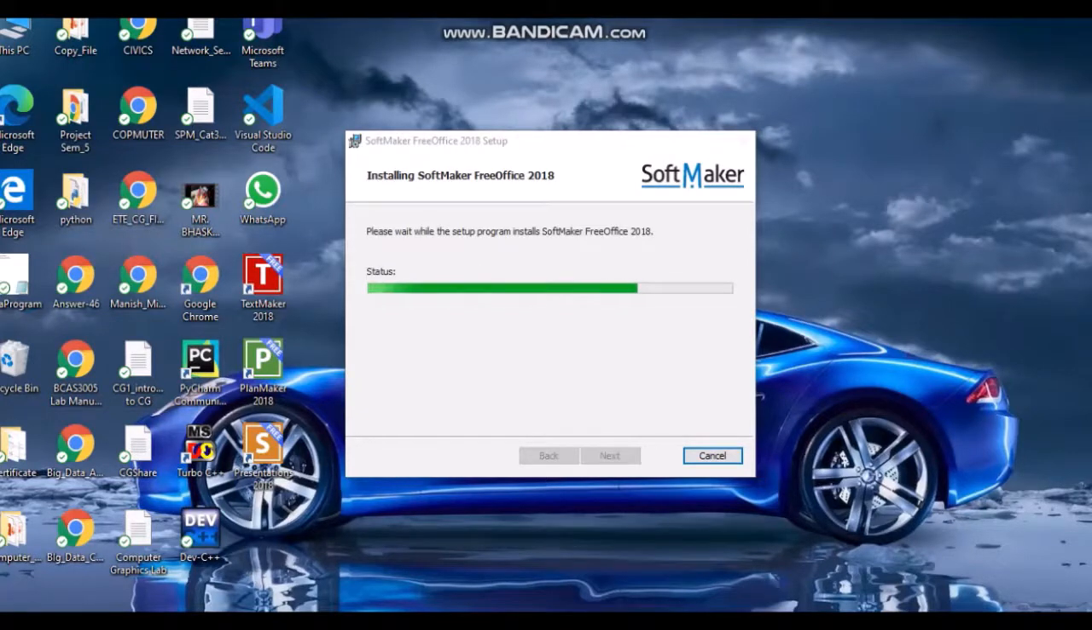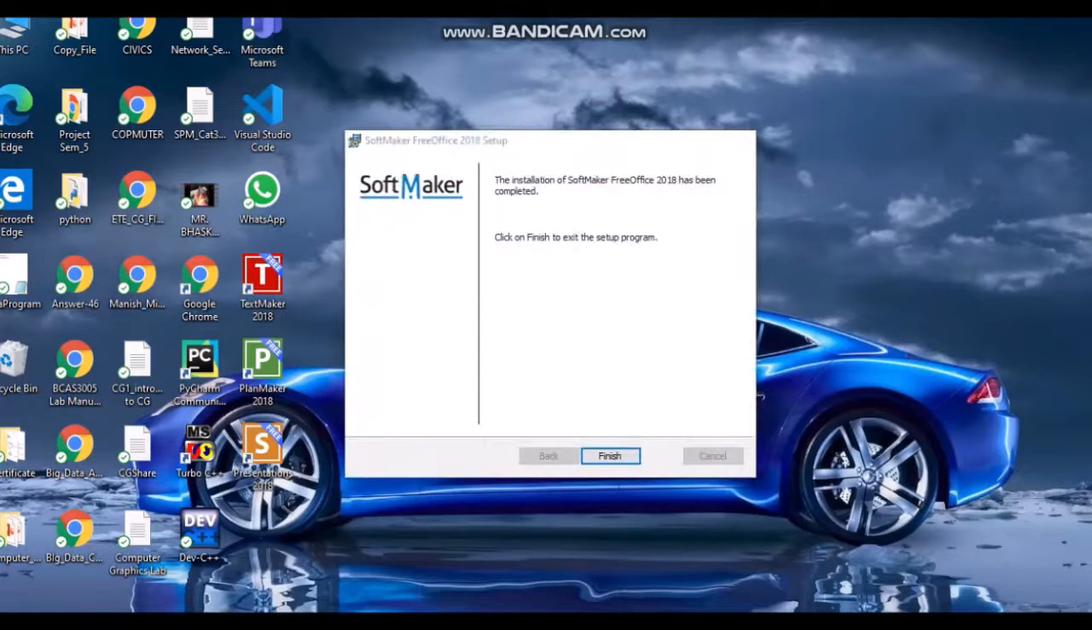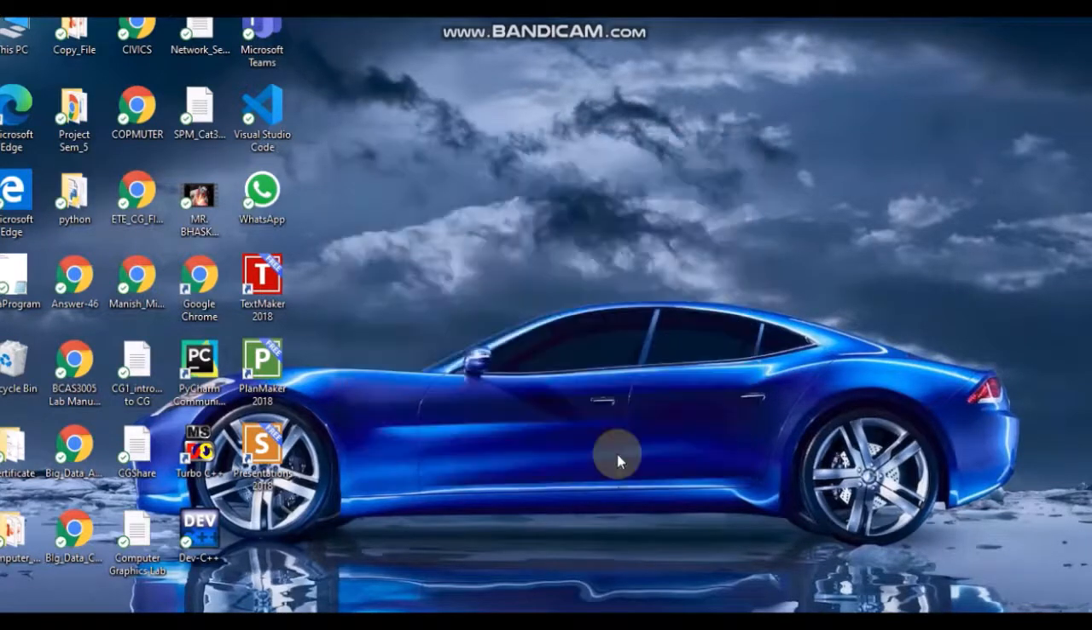You can see here it is about to complete, and it is removing backup files. We have to wait. Here you can see it has been finished. Okay, and here we have to click on finish. Okay, then we have to open this.